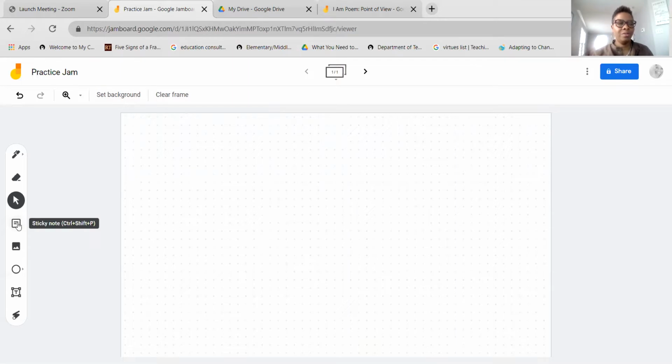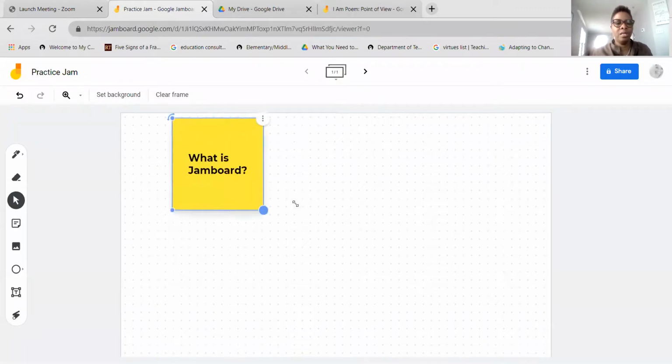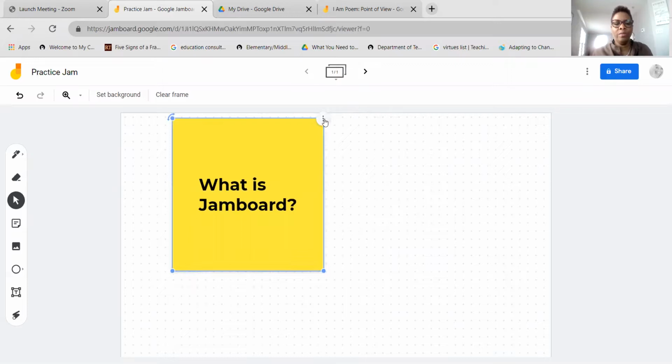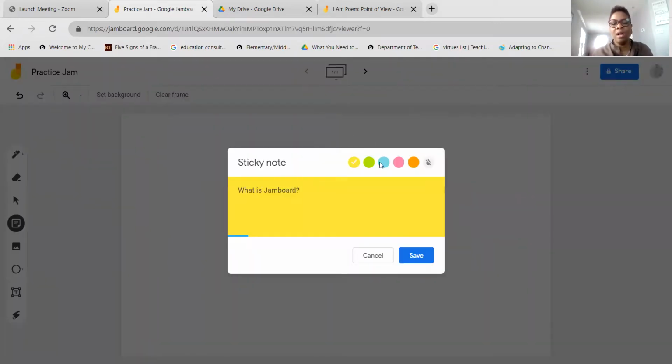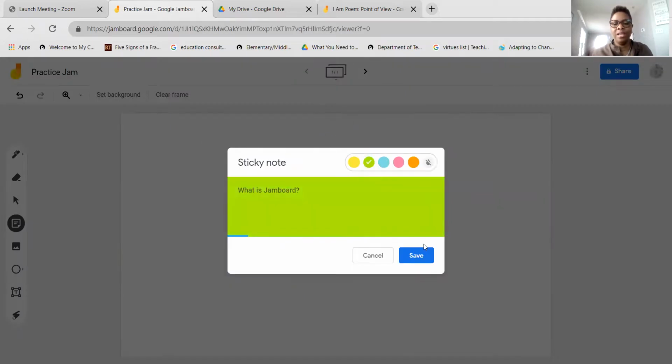And so then I want to put something right on this board. So I'm going to use my sticky notes, and the sticky notes will be your best friend, or at least they're my best friend. And so let's see, what is Jamboard? Okay. So here I made a note, and here you can increase this sticky note to make it look huge, or you can change the color, blue, or you may want to make it green. I like green and yellow a lot, so green here.